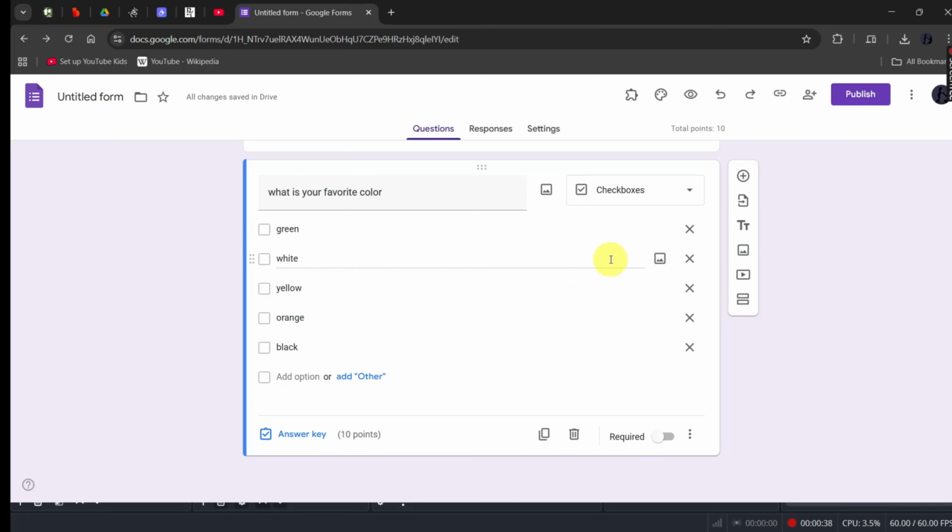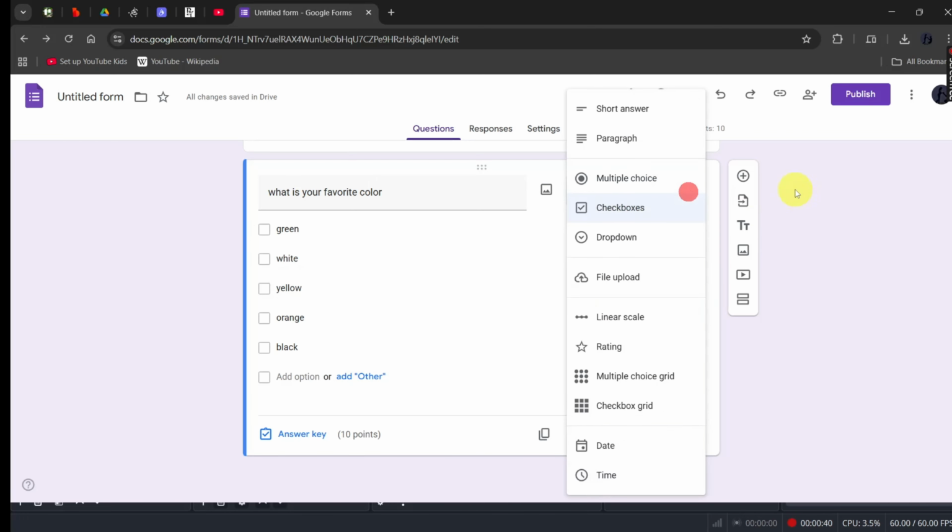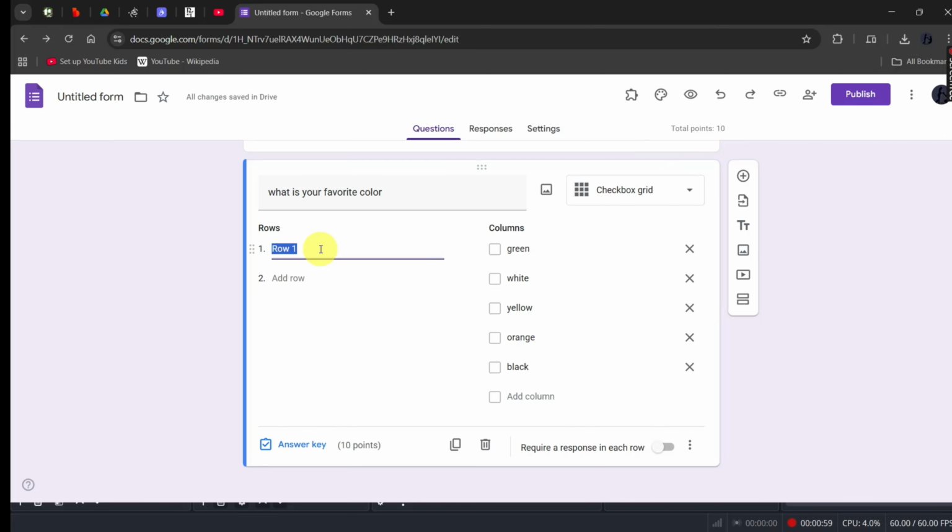From the question type dropdown, select Checkbox Grid. Enter your rows, which represent the main categories or statements. Then add your columns, which represent the options users can choose from. Respondents can check more than one option per row, giving you flexible and detailed results.